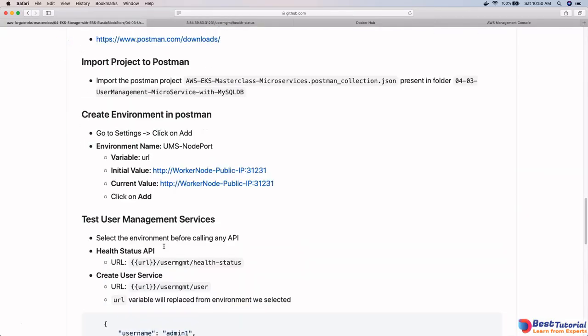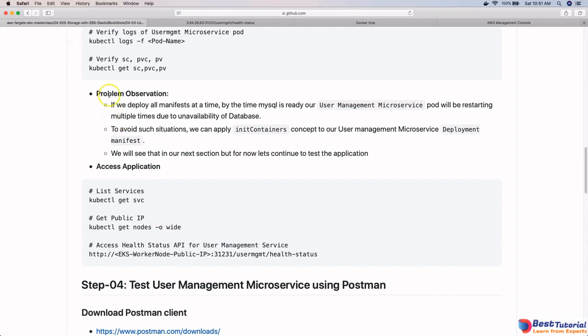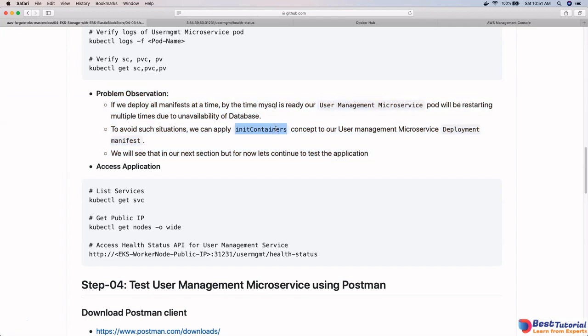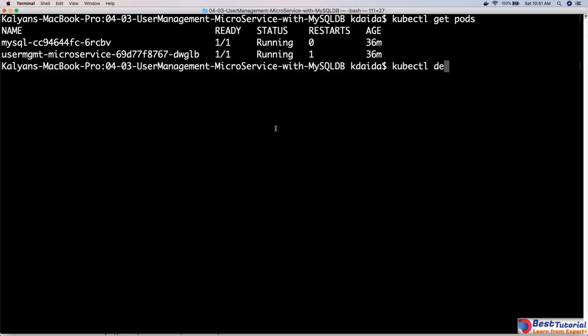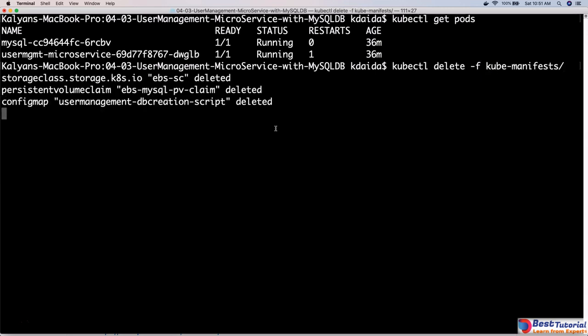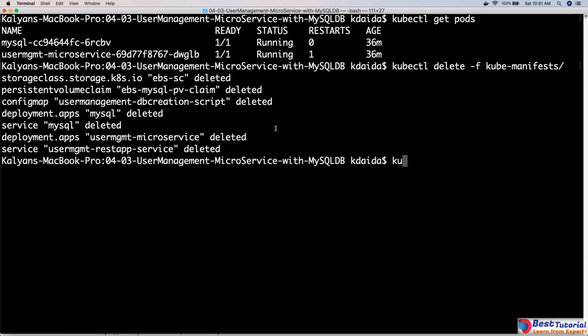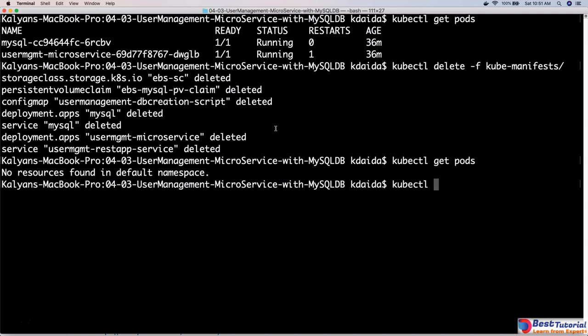About this concept also I have written a little bit here. If you want, you can review the problem observation, what we have observed, and how we are going to fix it using init containers in our next section. So I'll say kubectl delete -f kube manifest. All my storage classes, persistent volumes, everything it has created will get deleted. Once it is deleted, we can say kubectl get pods, and mostly nothing is there, right?